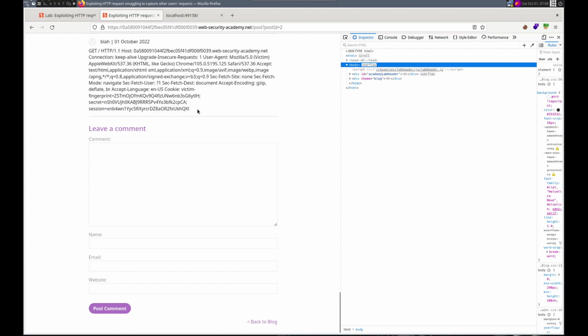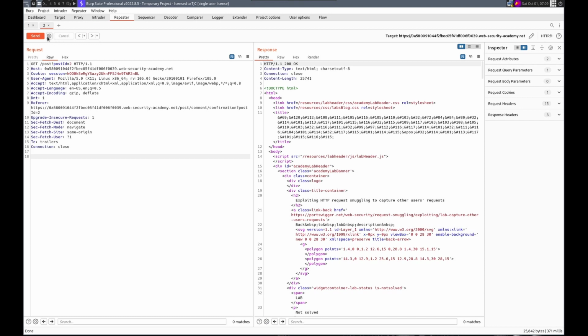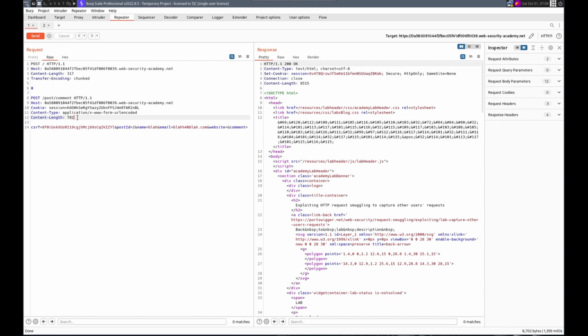Session. Oh, we don't have a single quote. 1, 2, 3, 4, 5, ... 32. It probably is the next character. So let's do it one more time.